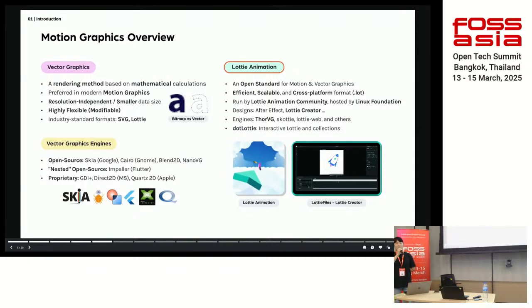But most of all, designers love to use Lorry. It's quite functional and easy to use, works well across different platforms, giving designers more freedom to express their creativity. So, yeah. Then you might wonder how we can apply Lorry to our project, right?